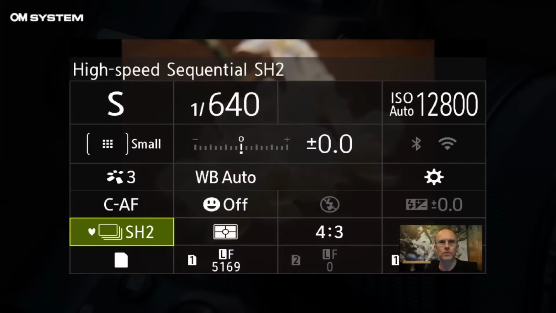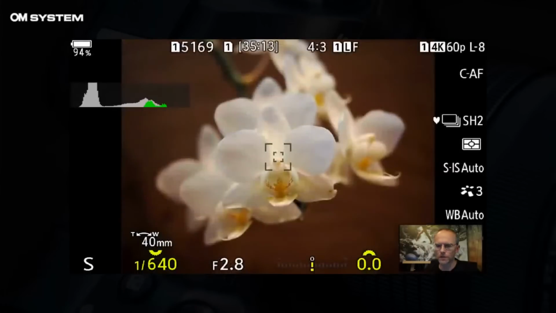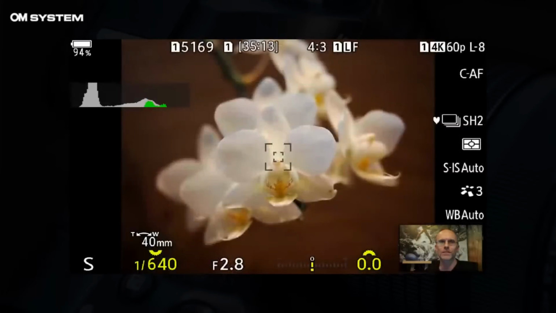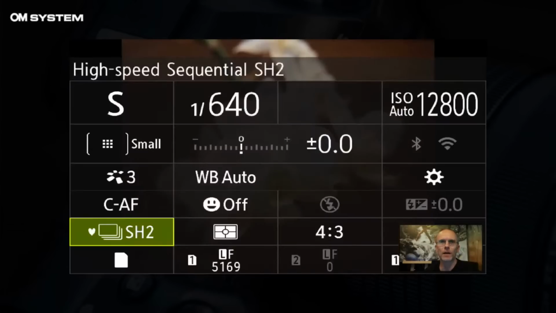So all these sequential shootings can be used. SH1, SH2 are both in electronic shutter because they are extremely fast. They can reach up to 120 frames per second, and that is in raw data. Imagine that, this camera is capable of shooting 120 images per 1 second in full raw data. This is something totally unbelievable. Our previous cameras like EM1X, EM1 Mark III, and so on, they were able to shoot 60, which was already amazing.